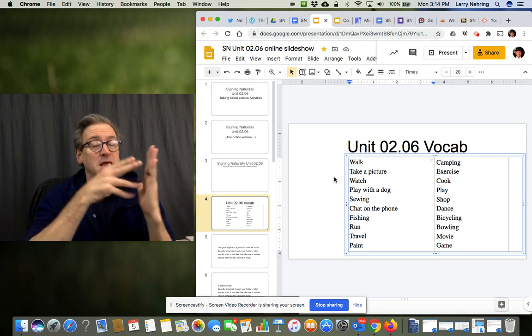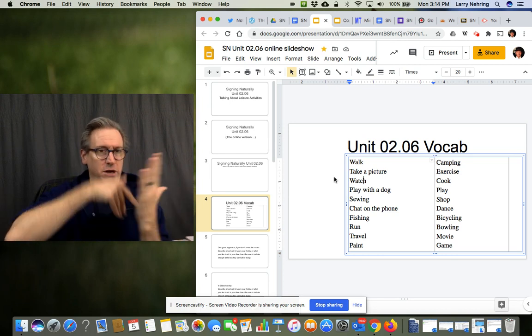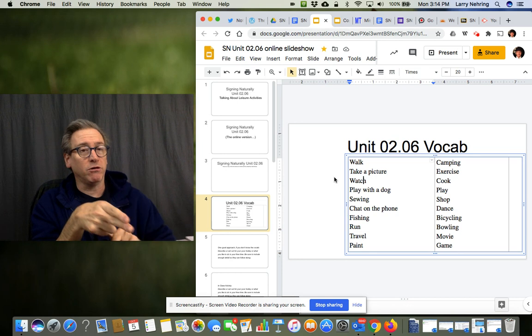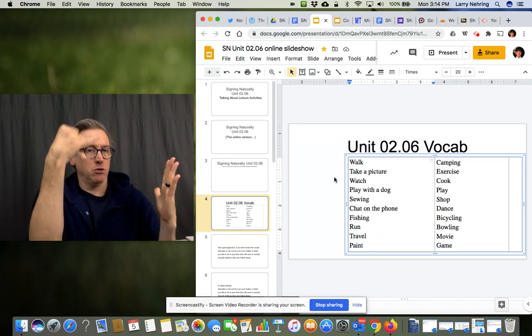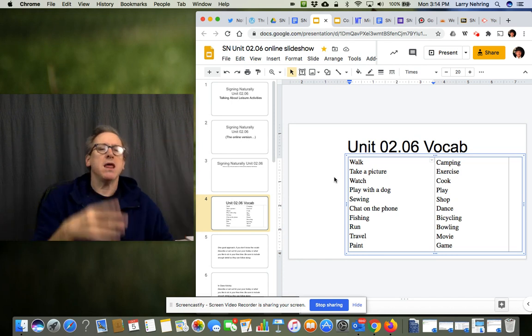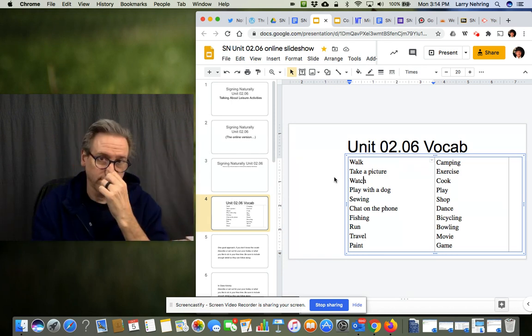Paint. If you're talking about painting like a house, you'd use a big brush, right? Paint, paint, paint. If it's more art, paint. We already did with a pinky for draw, or art as a general concept. Painting, then paint. And here's your easel or your canvas.